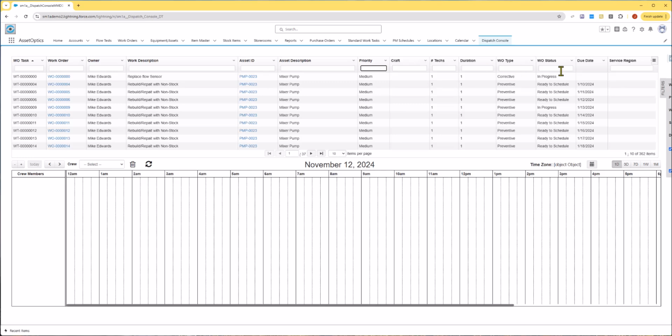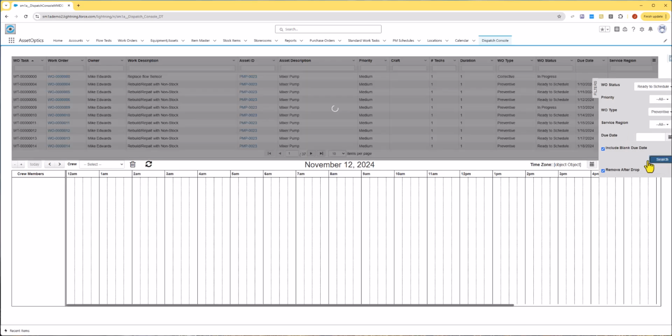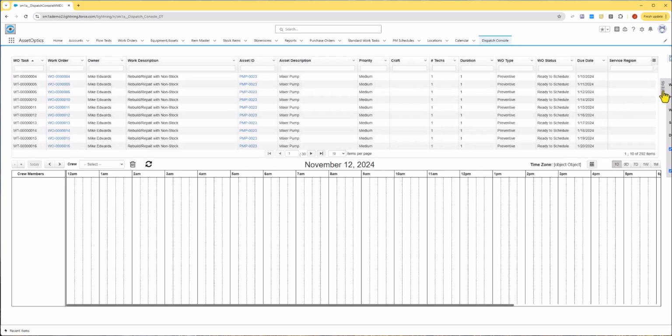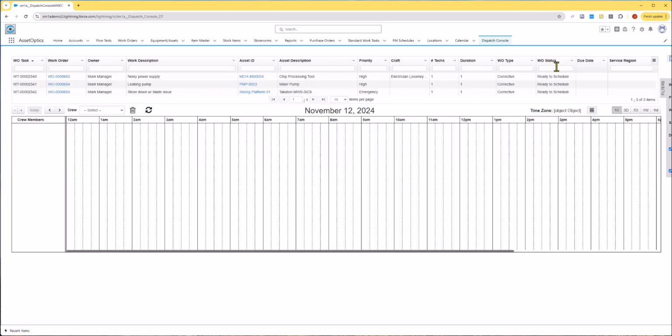You'll also note, it's very important to see on the right-hand side, there's this flyout, this filter. This will filter down the work tasks that you see on the top of your screen according to whatever criteria you select. For example, I might only want to see work orders in a ready-to-schedule status, and maybe I only want to see preventive work orders, so I would do that, and that filters them down. I could also switch to a different type of work order, corrective, search there, and now we've reduced this to 3.